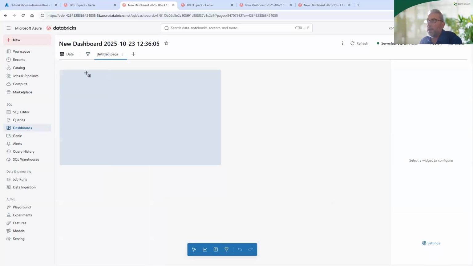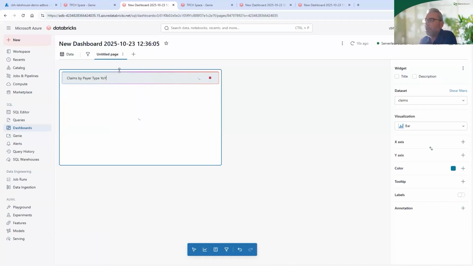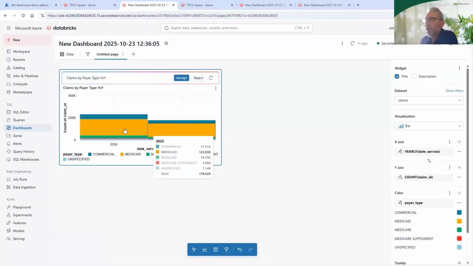I'm going to grab a line chart here, and I'm just going to ask it to display my claims by payer type year over year. Again, using the large language model to turn my natural language into a query. And as you can see, it gives me the year over year breakdown and a visualization broken down by the payer type, commercial, Medicare, Medicaid, etc.